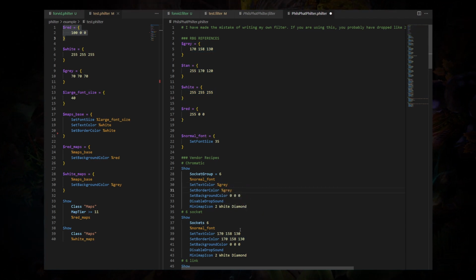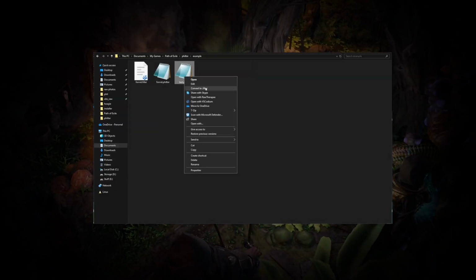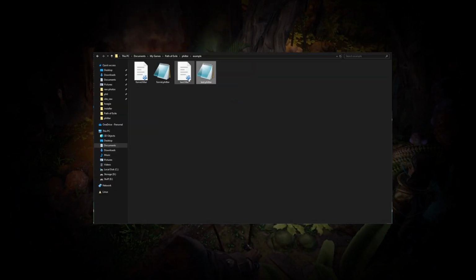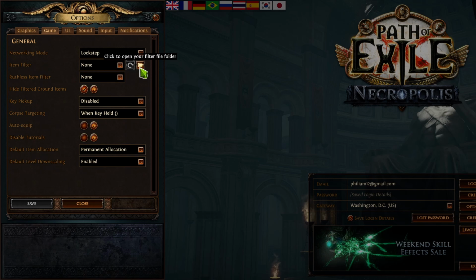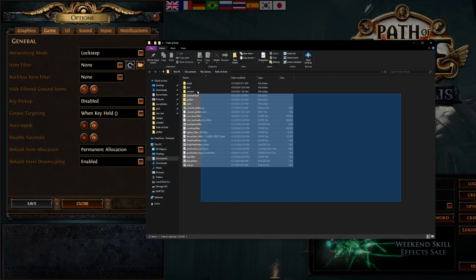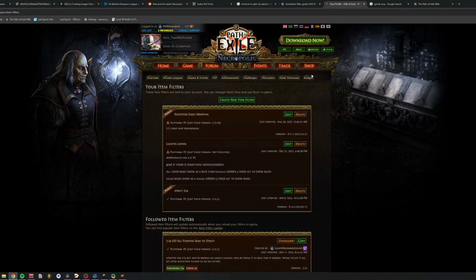You can convert to a path-of-exile.filter by right-clicking the file and selecting convert to .filter. Then you can import to Path of Exile by placing the file in the filter directory or upload to pathofexile.com.